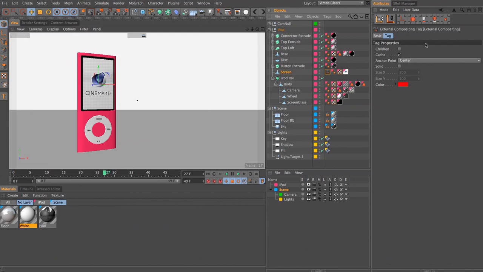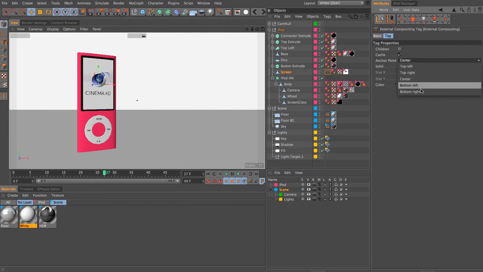Now we've got a few parameters in here. We can create a solid, we can set the size of it, the color of it, we can change whereabouts the anchor point is when it comes into After Effects.